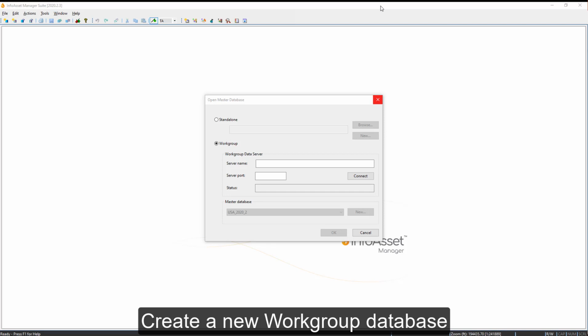You can see in the dialog that there are two options for a database. There's the standalone database and the workgroup database. Standalone is mostly used as a single user. We're not interested in that. What we want to do is configure a workgroup database. This provides an enterprise level database for multiple users connecting and editing at the same time. Okay, so let's go ahead and create a workgroup database.